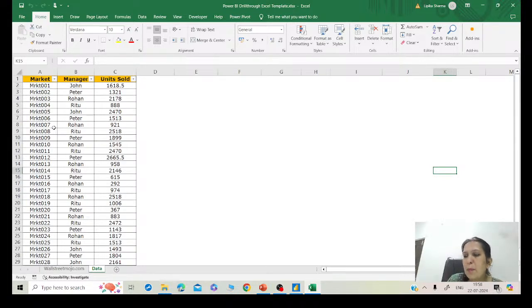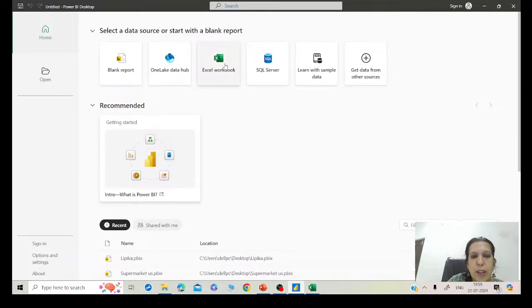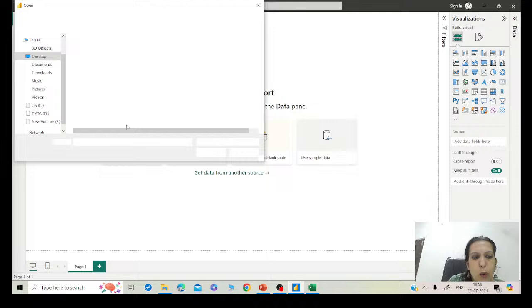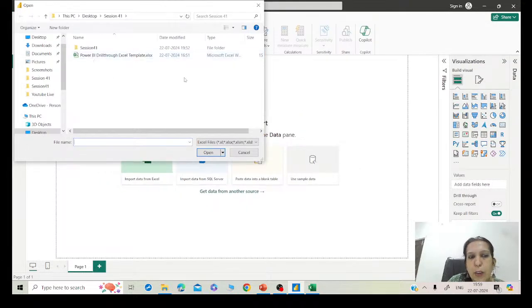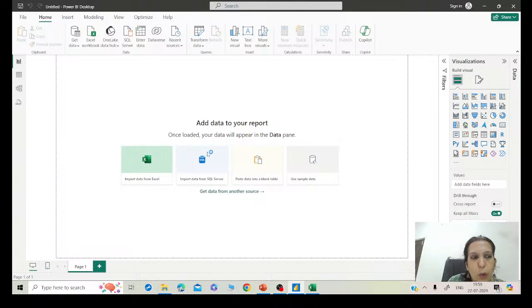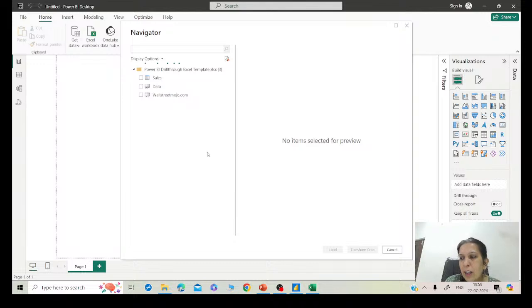Okay. So what is the process? If anybody can tell me, how do we go about it? First, we'll go here, click on Excel workbook, then Power BI drill through Excel template, the workbook name, click on open, and it's getting connected, right? So basically you have to choose the file from the saved location. Then you can preview the upload, which should look like this. And once you upload, it will come and sit under the data section.